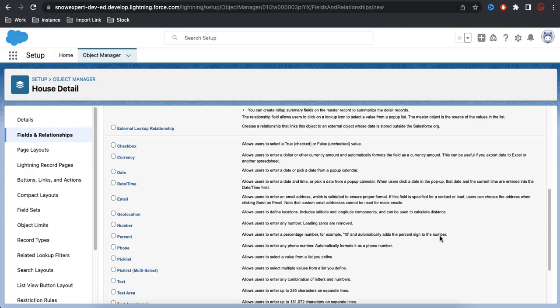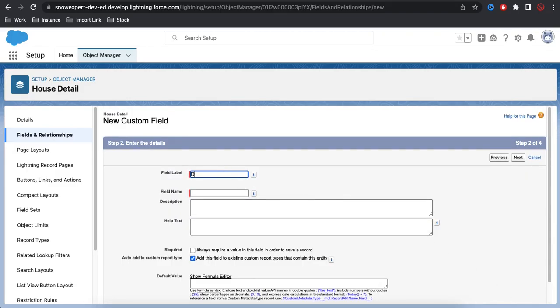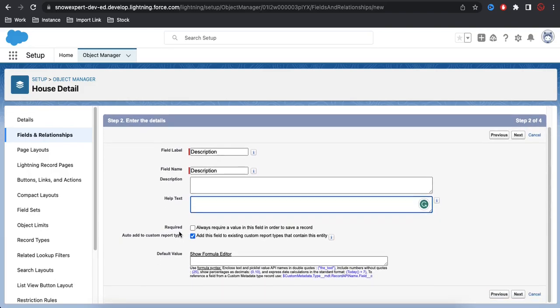So I'm going to create one more field called text area. Under the text area, we can have a maximum of 255 characters. So I'll select the 255 characters and click next. After that, at the field level, I'll put the description, and here automatically it will be pre-populated. If you want to put help text, you can put it. If you want to mark it required, you can. I am not doing anything.